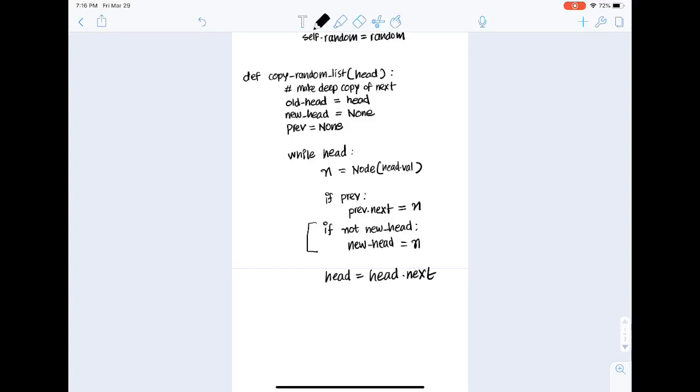The reason I made this old head here is because I'm moving this pointer of head forward. If I ever need to reset this to the correct head position, I can always just refer to old head, that variable. I don't know if this is the best way to do it, but whenever I've come across linked list questions where I have to iterate but still need to keep track of what the head was, this is usually how I do it.